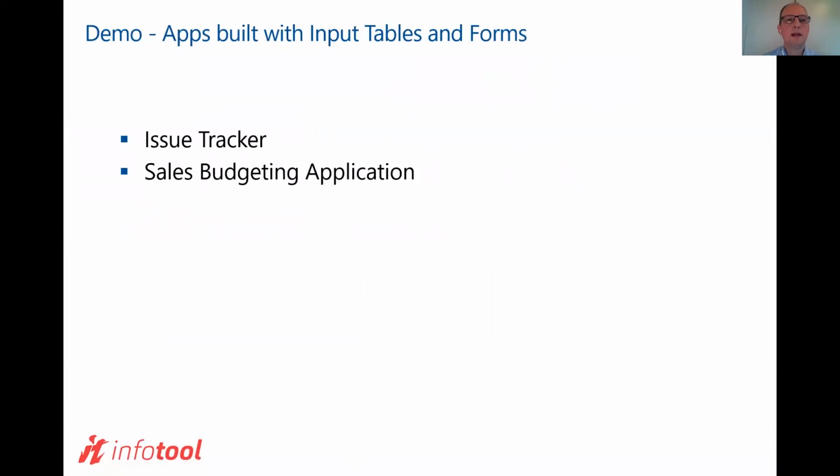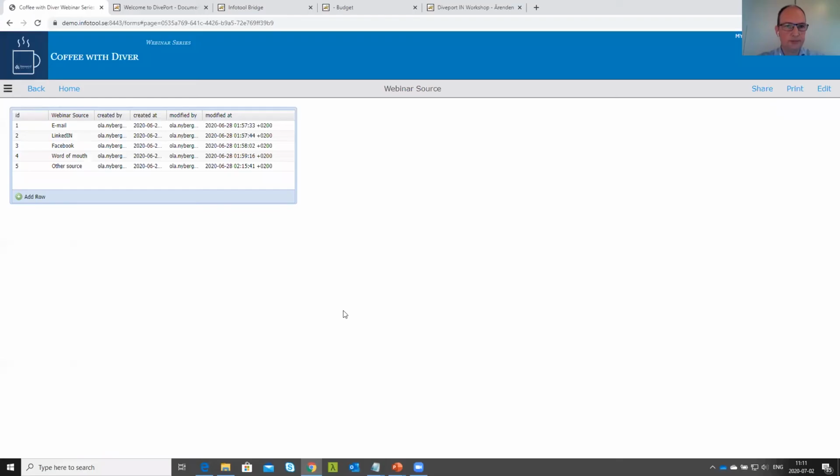I would like to finish this session with a couple of demos of applications built using input tables and forms and other standard Diver components. We have an issue tracker and a sales budgeting application. So let's start with the issue tracker.